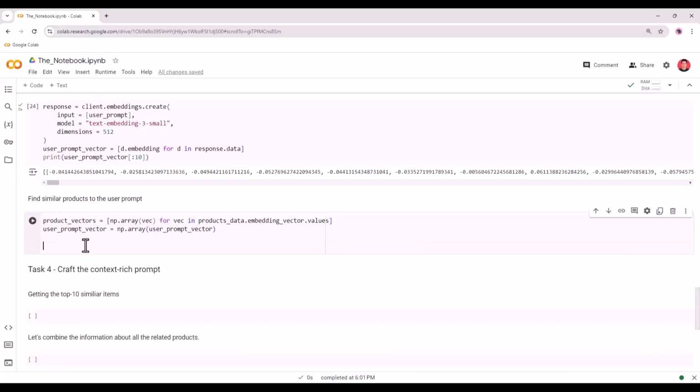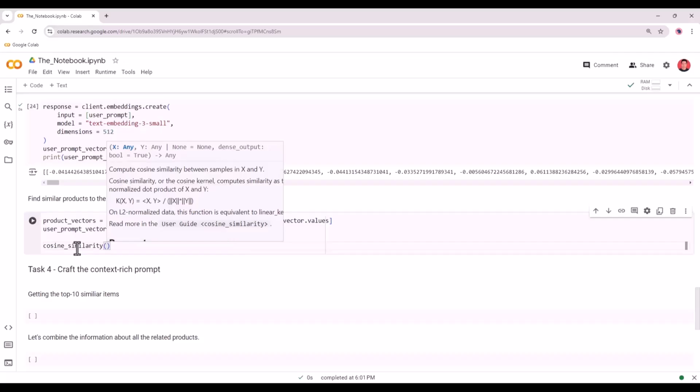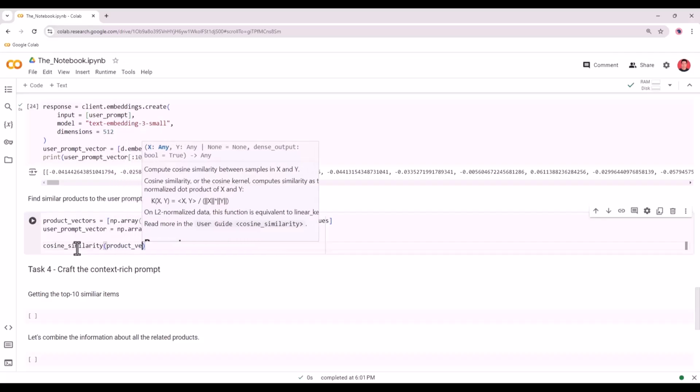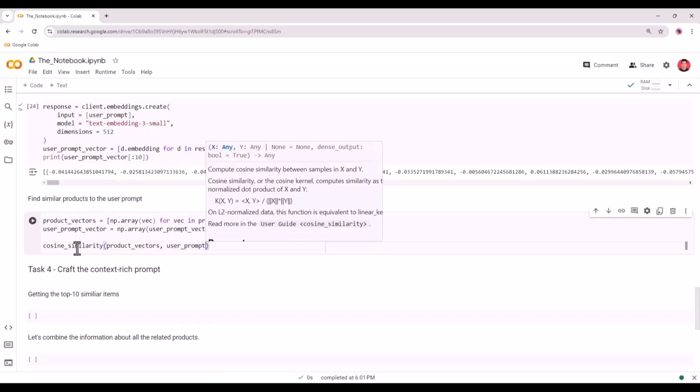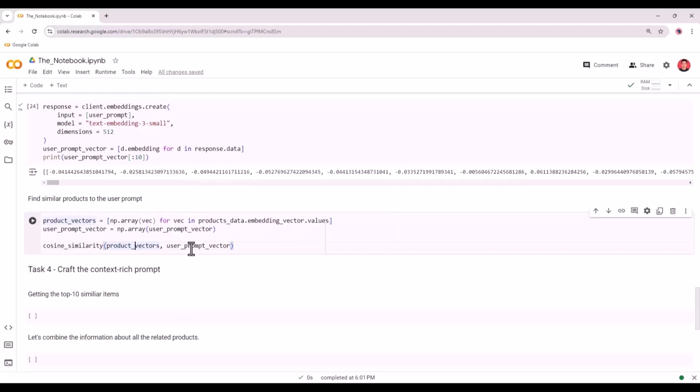Now, to compare my user prompt vector to all of the other vectors that I have in my products dataset, all I need to do is to use the cosine_similarity method that I have imported from sklearn. This will get the product vectors and the user prompt vector, and it is going to find the similarity measure of my user prompt vector to every one of the vectors that I have in my product vectors.